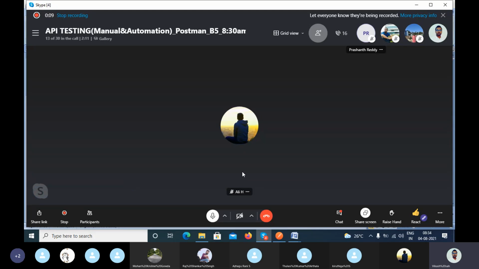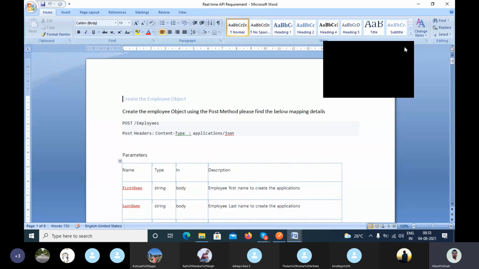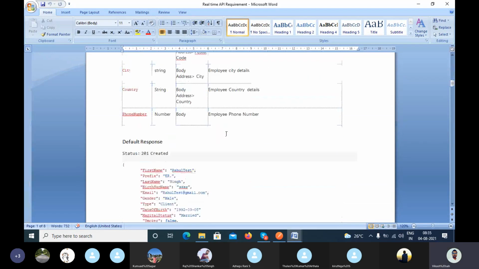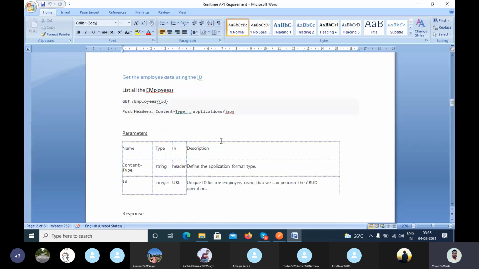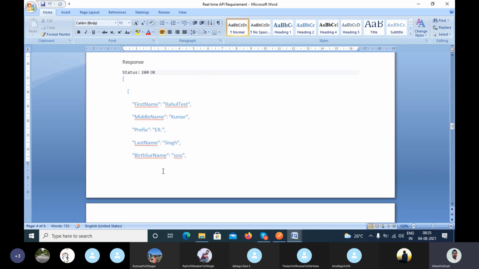Okay, fine, sir. So in yesterday's class, we discussed the requirement sheet, I think up to the GET method, right? So in this class, we will proceed further. We have seen how to create the employee object, and we have mapped the employee object. After that, we saw how to get the employee data using the ID. So we already mapped this. Get all employee data. Okay.